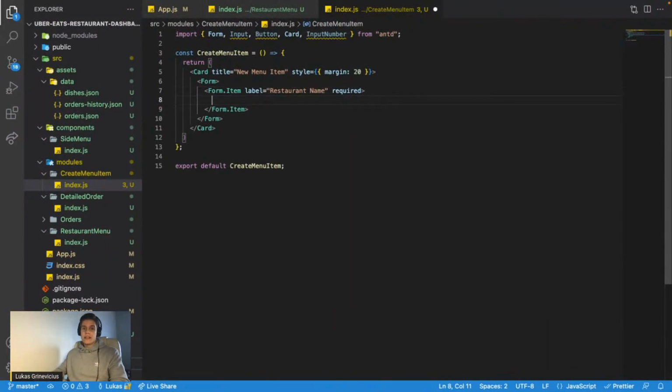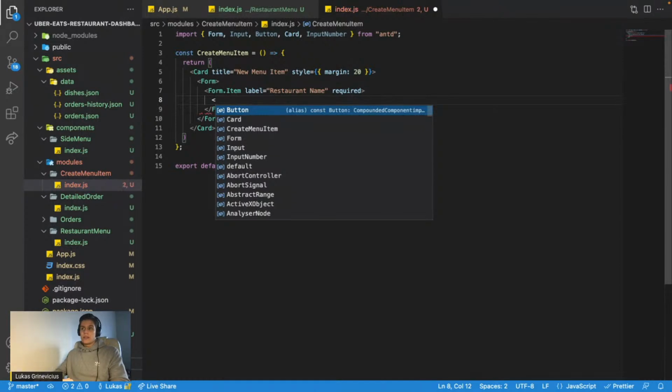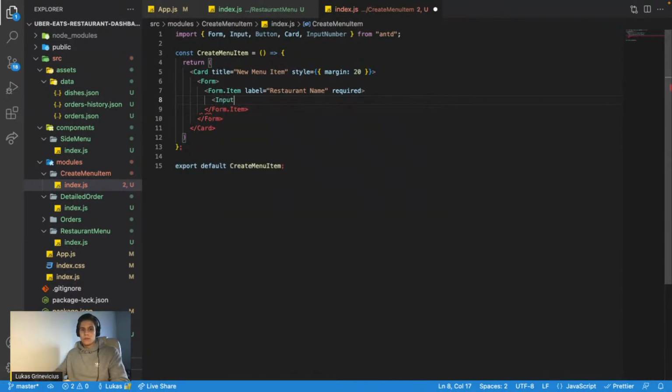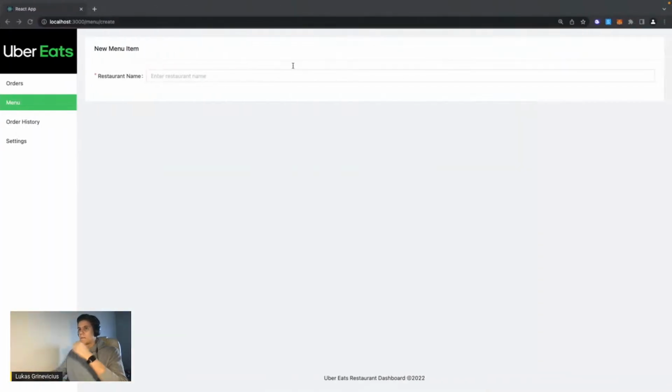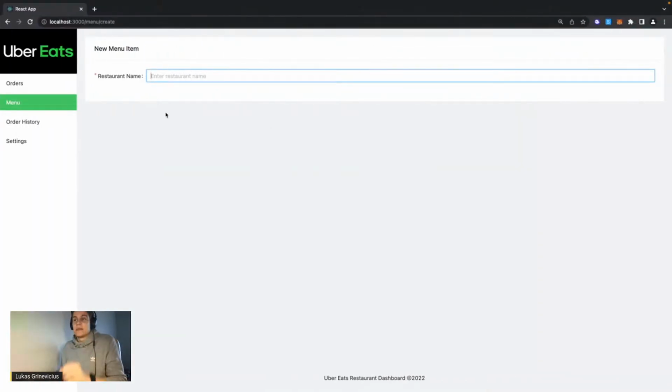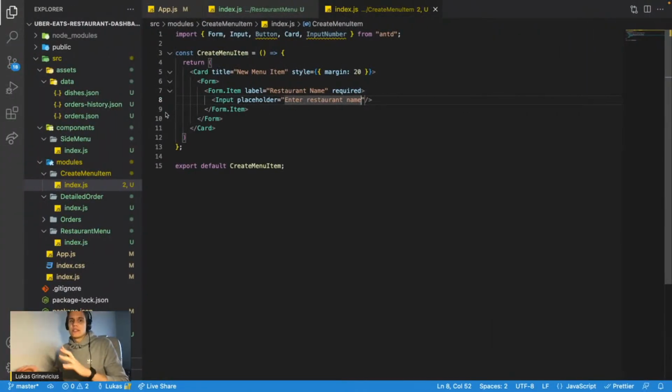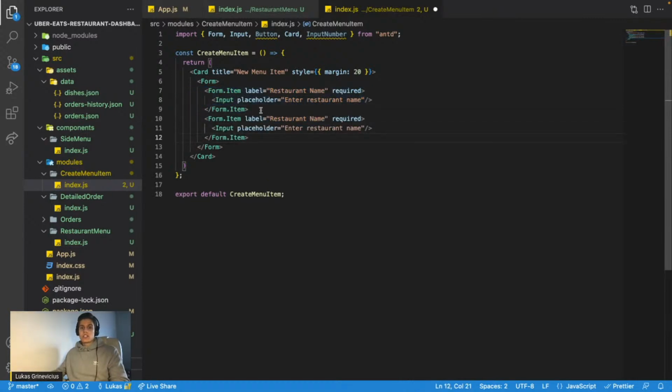And in here we can add whatever we need, like an input. So we will pass a simple input with placeholder saying enter restaurant name. Save it, and voila, it's here. That's good. Let's work further, and later we'll style everything a bit more. So we need another form item, which is going to be the description. So restaurant description.